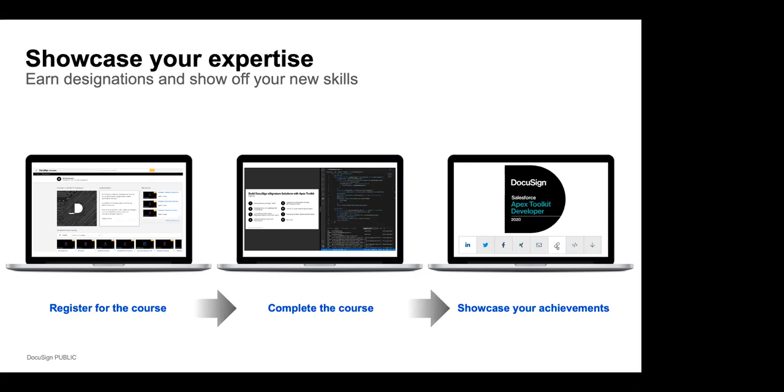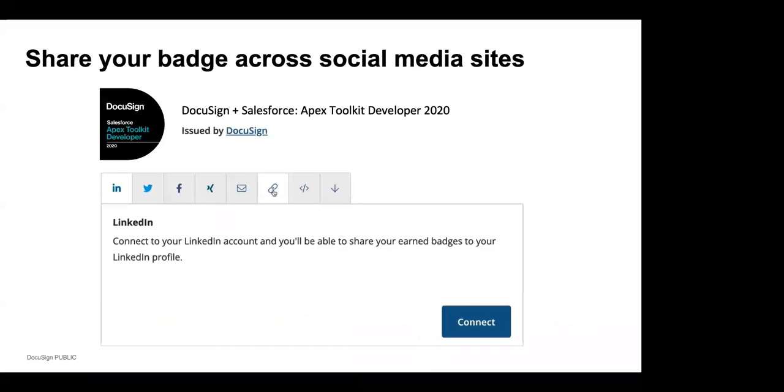And so when we're talking about sharing, it's not difficult. This is just what it's going to look like when you get that email for your badge. You get to click whatever one of these options here. We've integrated very seamlessly, so you just get to connect and share. You can even download the badge and put it in your email signature, which I have done. So it's a very easy way to share those badges across social media sites.